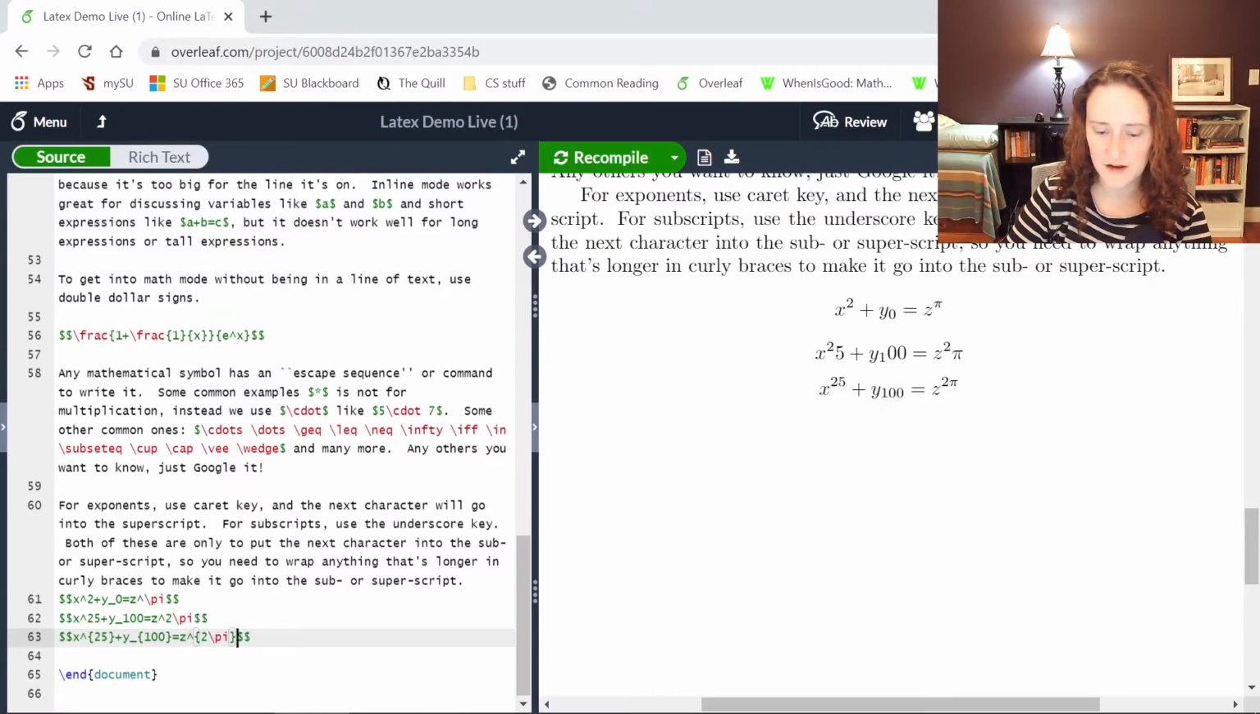All right, yep, 25 went up there, 100 down there, 2 pi up there. Yeah, exactly like we wanted. Okay, so that is exponents and superscripts and subscripts.